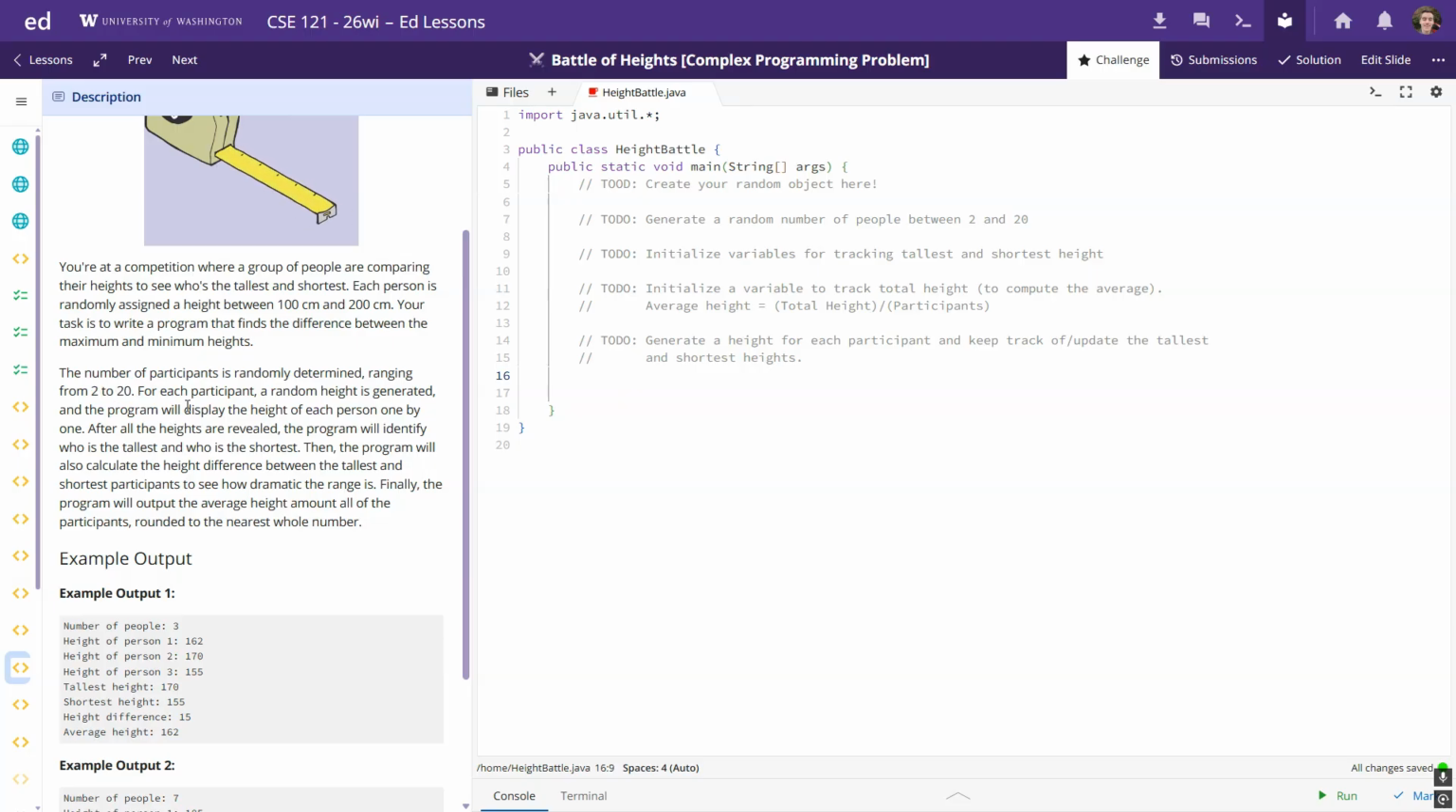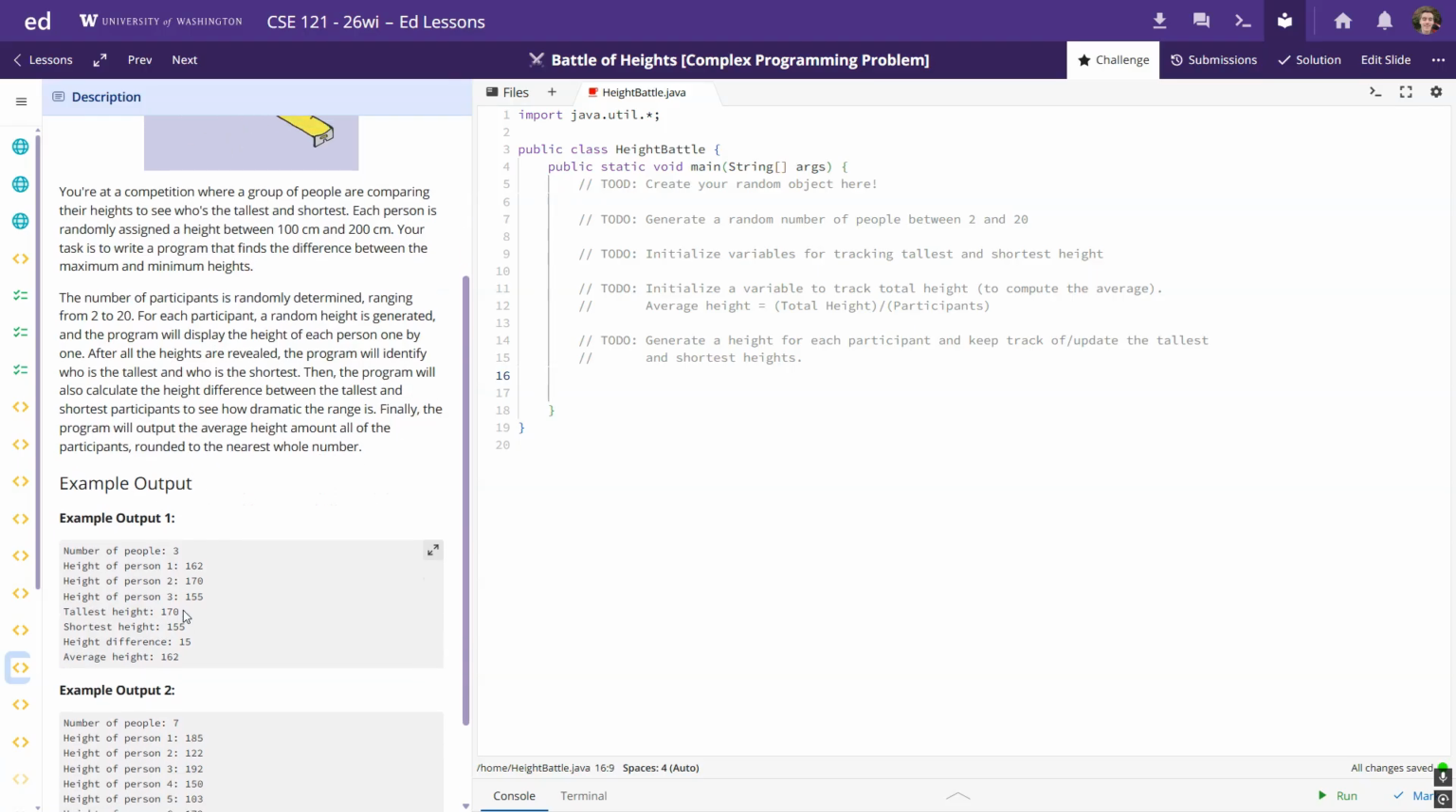For each participant, a random height will be generated, and the program will then display the height of each person one by one. After all the heights are revealed, the program will identify who is the tallest and who is the shortest, and then we'll calculate the height difference between the tallest and shortest participants to see how dramatic the range is. Once we have done that, we will output the average height of all the participants rounded to the nearest number, along with the earlier information we calculated. So that's going to be the tallest height, the shortest height, and the height difference.